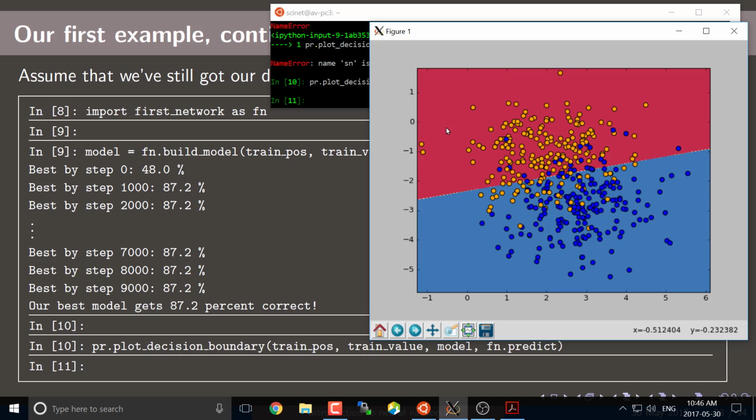But that's okay. The point is just to illustrate that we're going to use gradient descent to minimize our cost function, to update our parameters, and get the best model we can, given the data. That's the only point of this exercise.